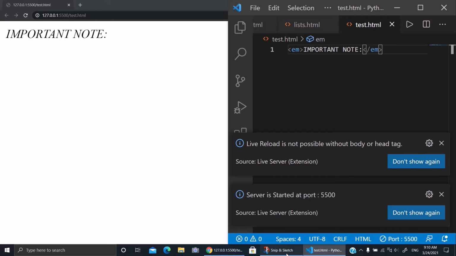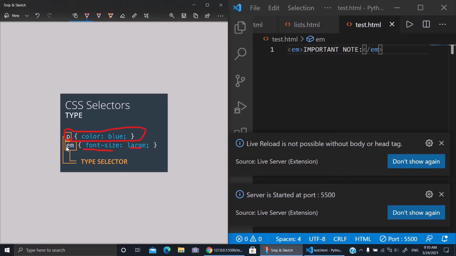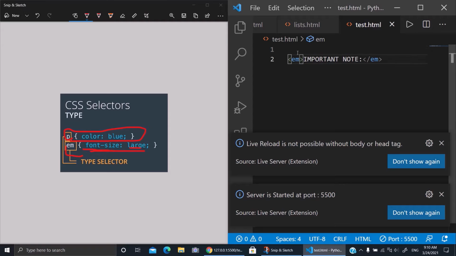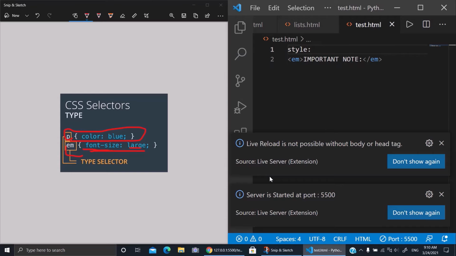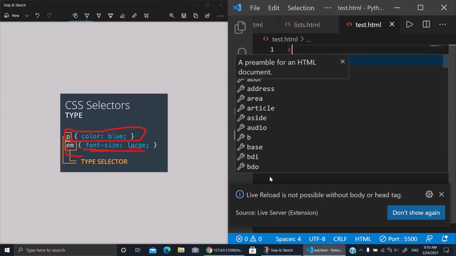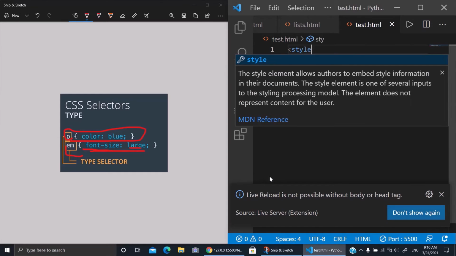Let's return and make it also font size large, but without typing more things with em. What we're going to do is write it before the em, because the code reads from the first line down. So we start the style.